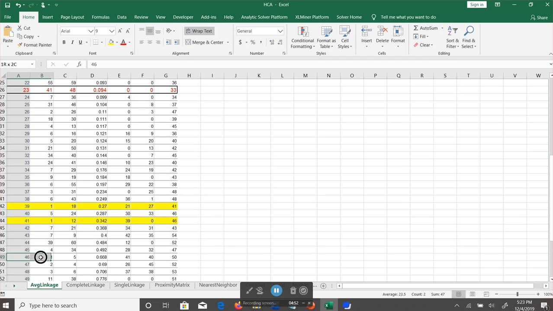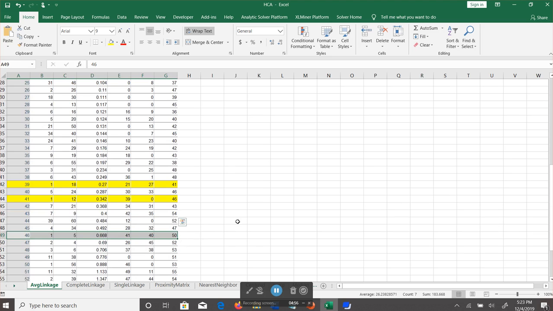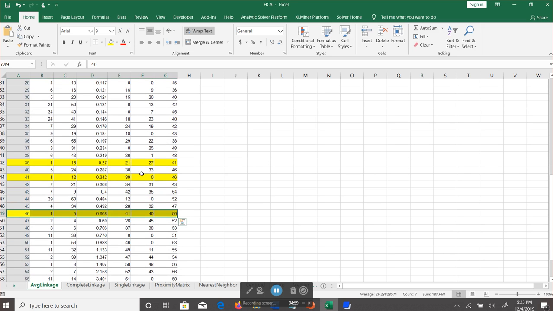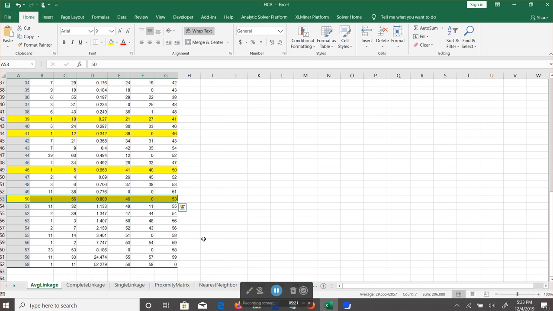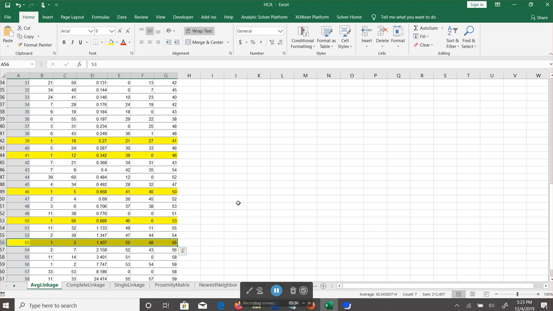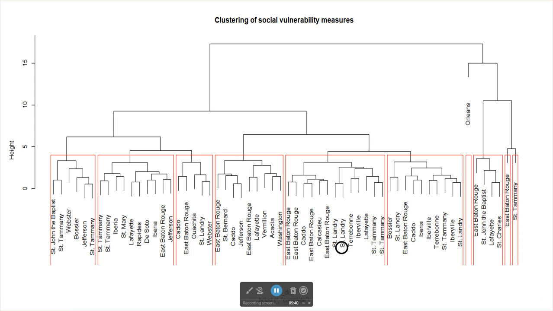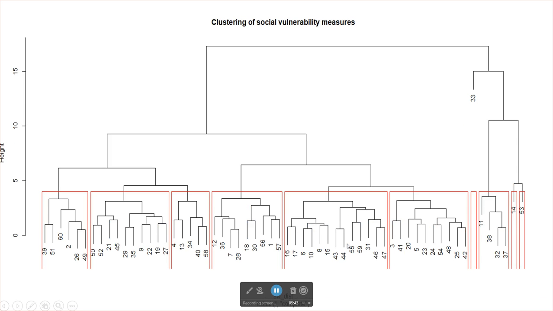And if we go a bit further in this spreadsheet, we see that counties with ID number 1 is also assigned to the same cluster with counties with ID number 5 in the 50th step. And then counties with ID number 1 is assigned to the same cluster with counties with ID number 56 in the 53rd step. And counties with ID number 1 is assigned to the same cluster as county with ID number 3 in the 56th step. So this is what we see here.